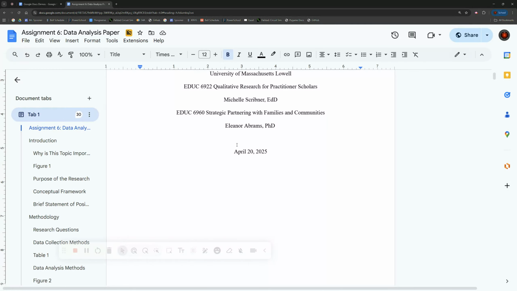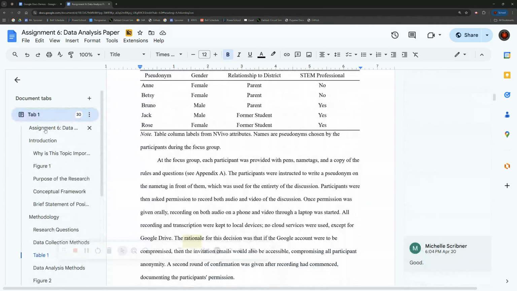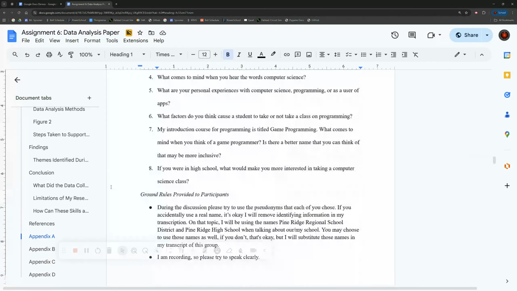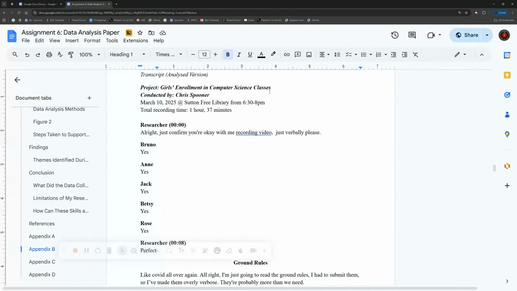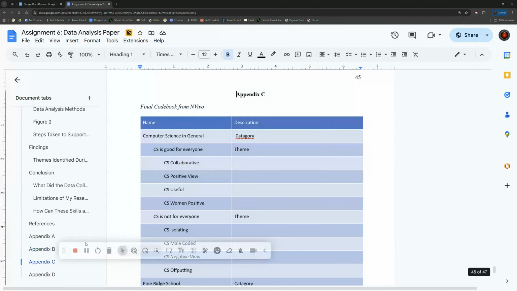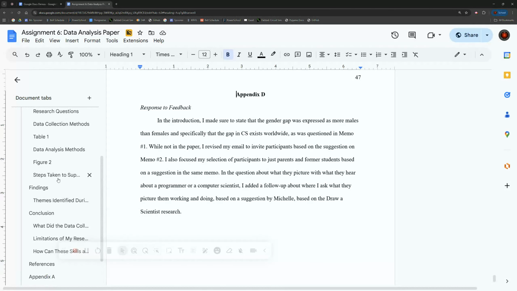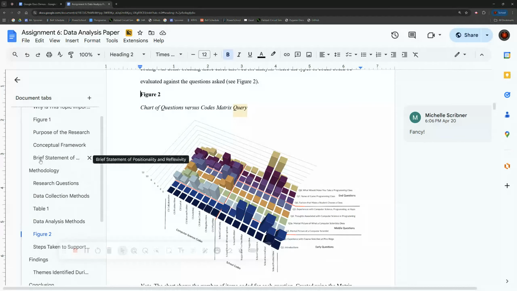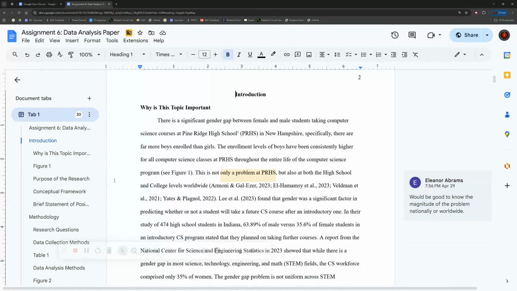Now, without using headings, to get to any given part, I'd have to scroll through a very large paper to find anything. But because I've used headings, I have access to the outline on the side of the paper. And if I want to get to, say, one of my appendices, like my questions or my raw transcript or my code book or my response to my feedback or my table or my figure or my initial figure, I can get to that very quickly because of the headings.